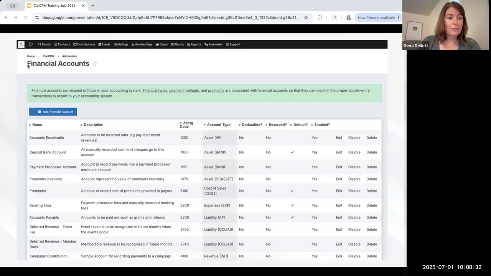So digging into that, we'll start with financial accounts. So in the guts of CiviCRM, this is a place that a lot of organizations may never even see, and you don't have to configure this in any way. You can just sort of use the system as it is. But one thing that's good to know is that you can actually configure all the financial accounts in CiviCRM to match your financial accounts that you have in your accounting system.